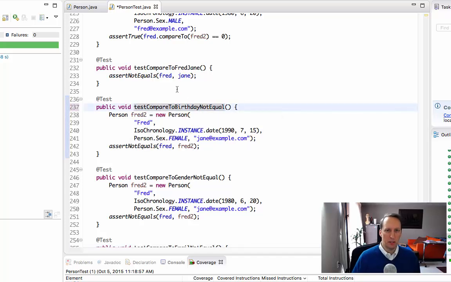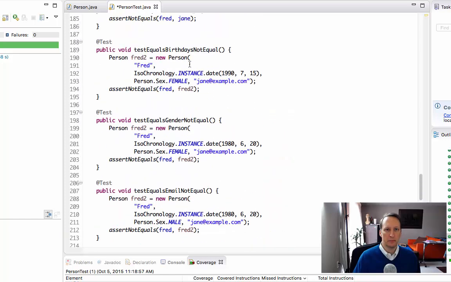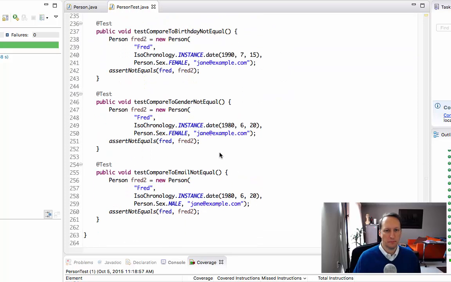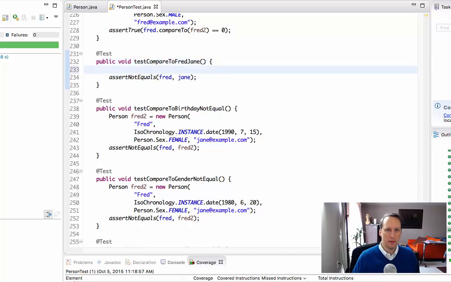And I'm going to call that birthday instead of birthdays to be consistent. Do the same over here. Okay. So I'm comparing Fred to Jane now. And Fred's name is Fred with an F. Jane's name is Jane with a J. F comes before J. So the result of the comparison, this is going to be an assert true.